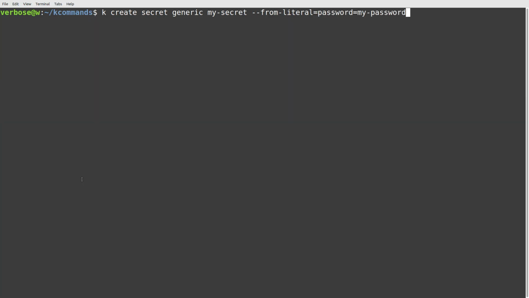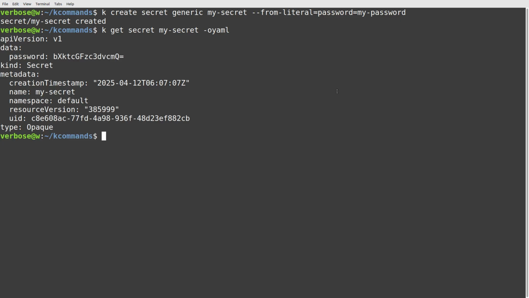So now we're going to do the same thing but get a secret. So we're going to create a generic type secret, called my secret, and very similar, we're going to have here that password is my password. There we go, secret's been created. Now let's have a look at the manifest in the usual way. kubectl get secret my secret YAML, and there we go.